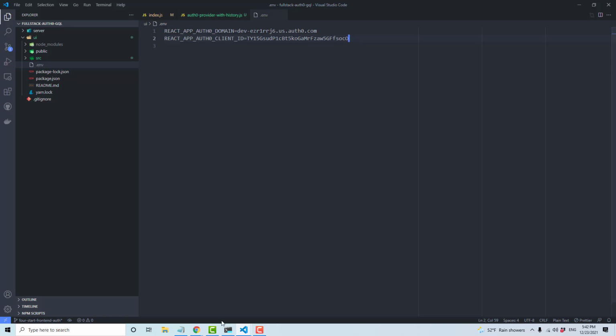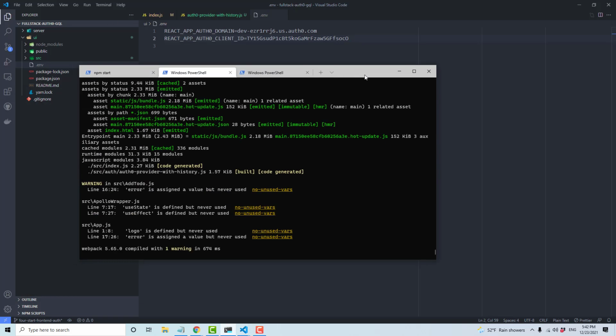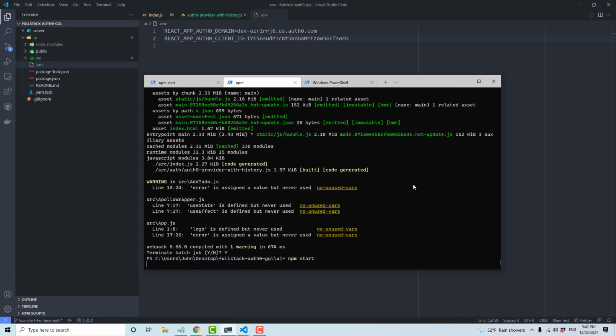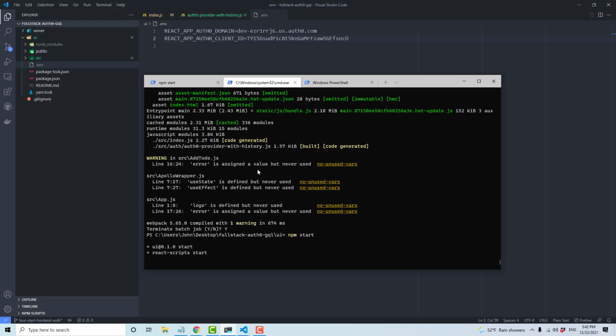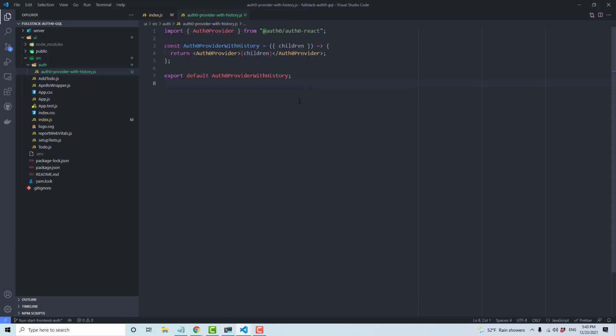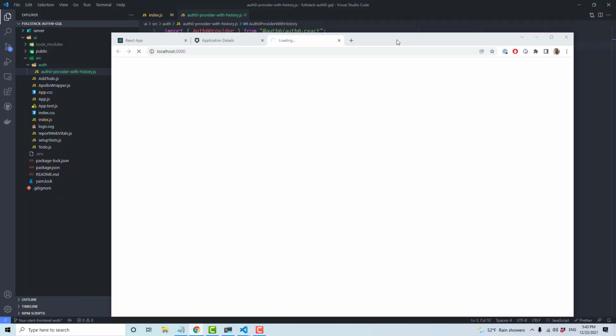Save the env file, and then we need to restart the front end. So anytime you update vars, you need to restart the client. Applies to the server as well. But so that is restarted. So we can close out the env file for now, and then we need to go back to our Auth0 provider with history, and we need to make sure that the domain and the client ID are added to this Auth0 provider, because right now it's just not going to work.